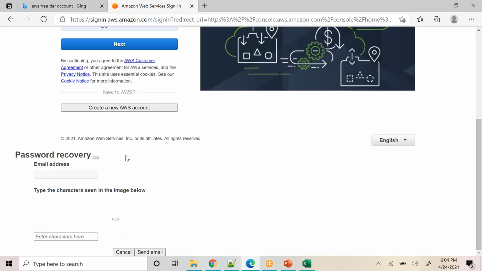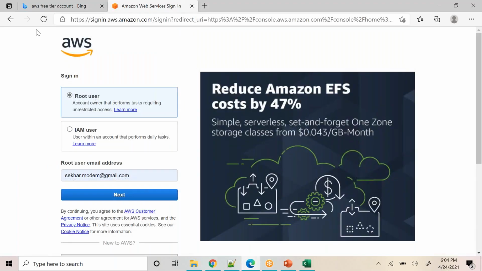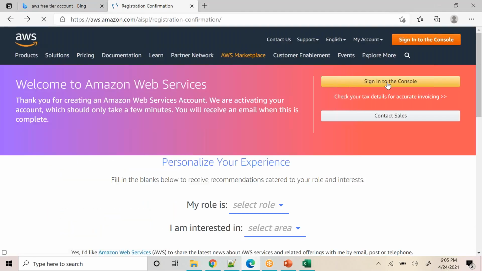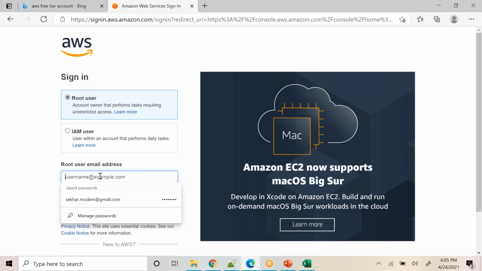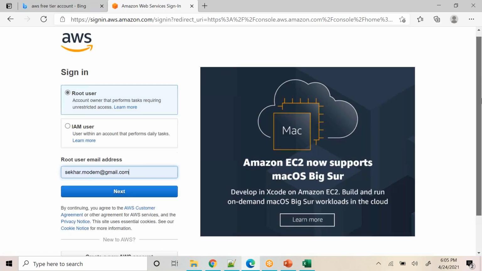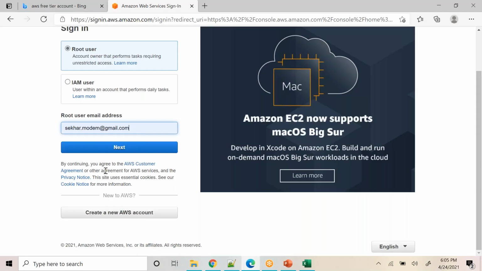What's happening? It's not moving anywhere. I don't see any of them here. Sign into the console. I lost the last 15 minutes of the time because of this stupid thing. Okay. By continuing, I agree to so and so, create a new account. I'll say new, create a new AWS account.